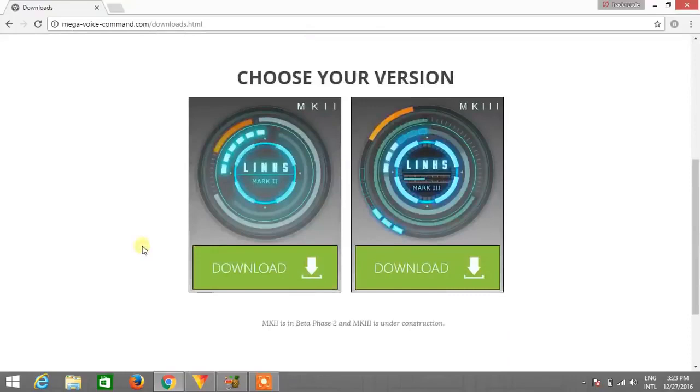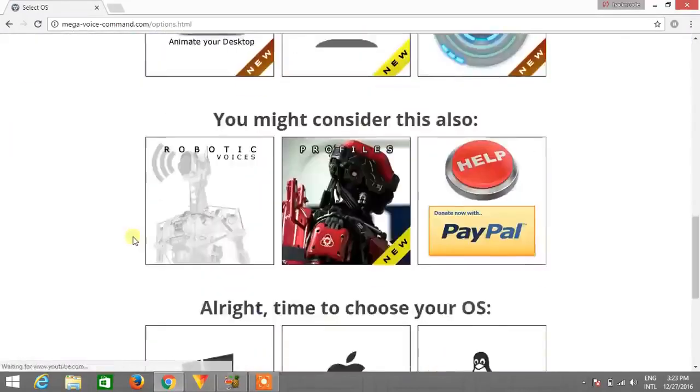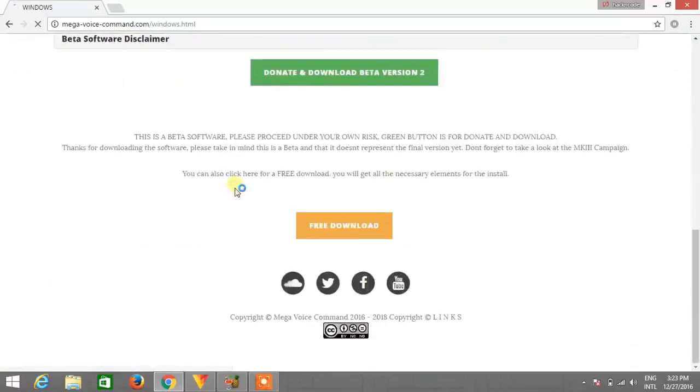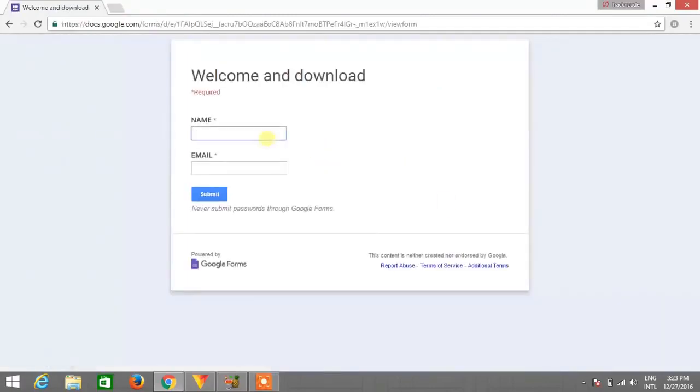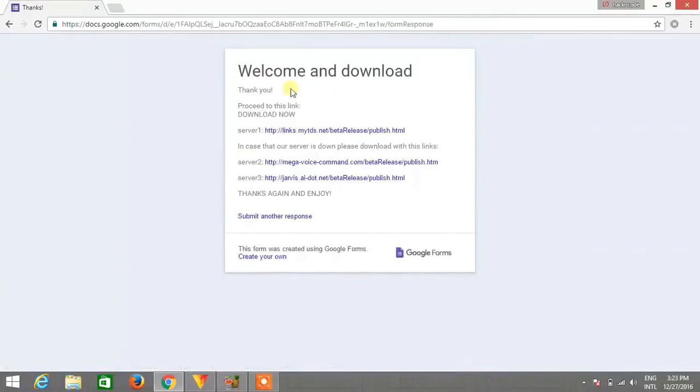Now select the version. I would recommend you select Mark II. Click on download and scroll down, select your operating system. Now again scroll down and click on free download. After clicking on free download, it will ask you for your name and email address. So just type your name and your email address and click on submit. After clicking on submit, you will get the links.